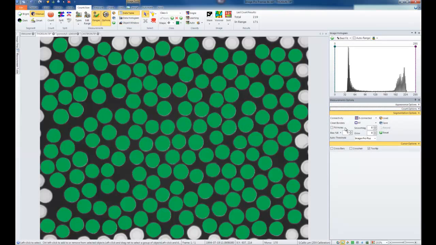We also have a fill holes option, which can be very useful if inside of each object there are areas that do not correctly threshold. In this case, anything inside of your outline that does not correspond to the rest of the intensities in the object will be included in the area measurement.